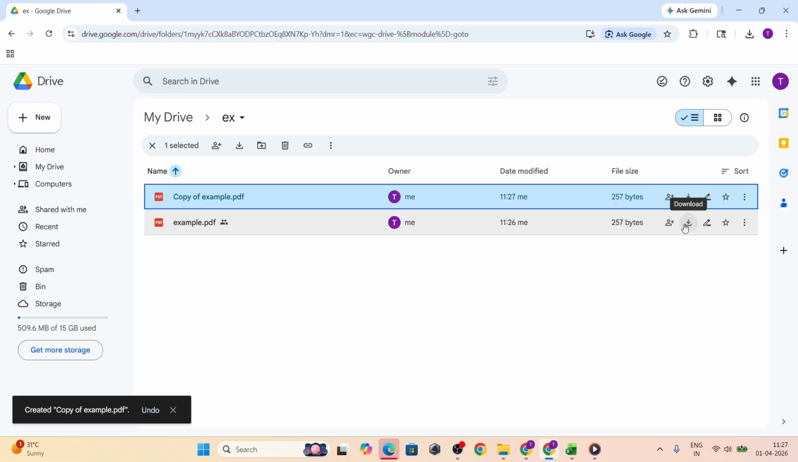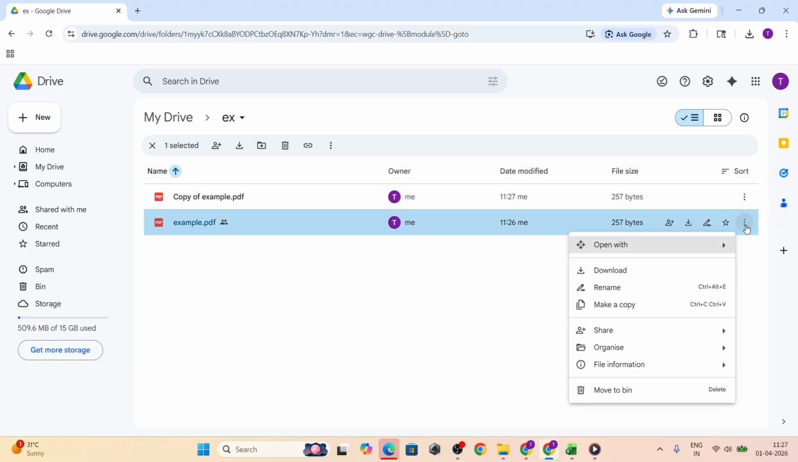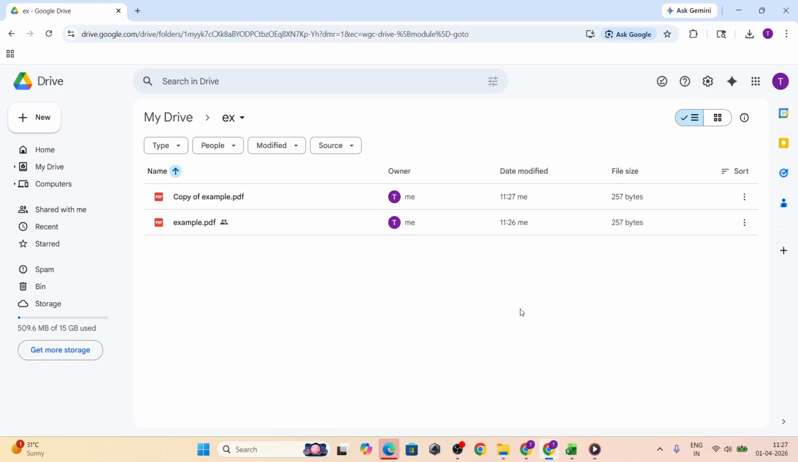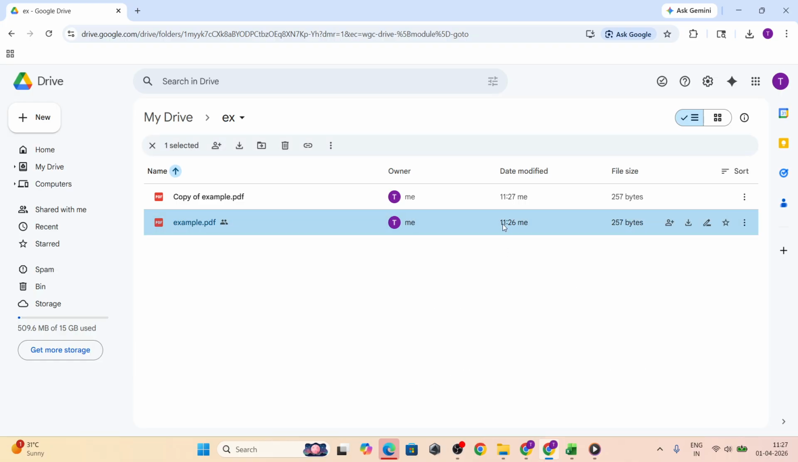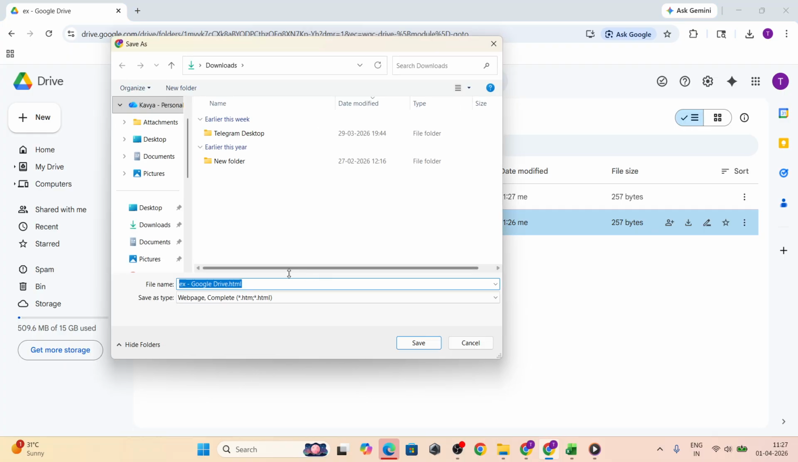Or press Ctrl+S on Windows or Command+S on a Mac. On mobile, tap the three dots and choose Download. Pick a folder you'll remember, and wait for the download to finish before closing the tab.